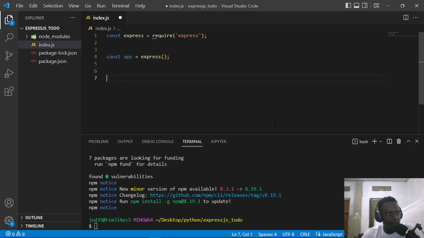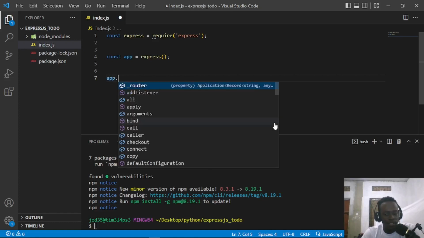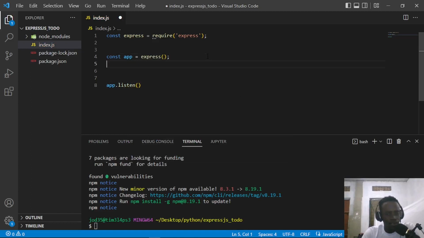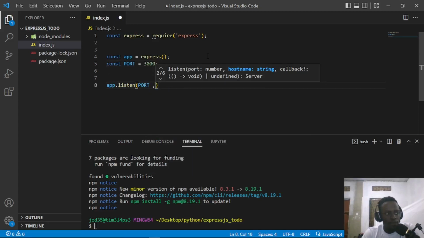Now we're going to start our server. The way we start our server is by listening on a certain port. So we're going to say app.listen, and in this case we shall specify the port on which we want our app to run. I'll create another constant here, and this constant is going to be the port. We're going to specify that our port is going to be port 3000. Then I'll come right here and specify that we're going to run on port 3000, and then we shall provide a callback function that will run after our app has listened on this specific port. The way I'm going to do that is by creating an arrow function.